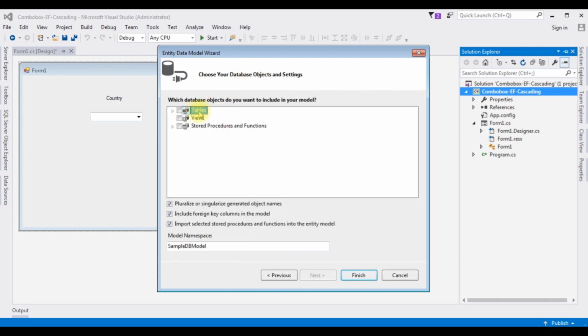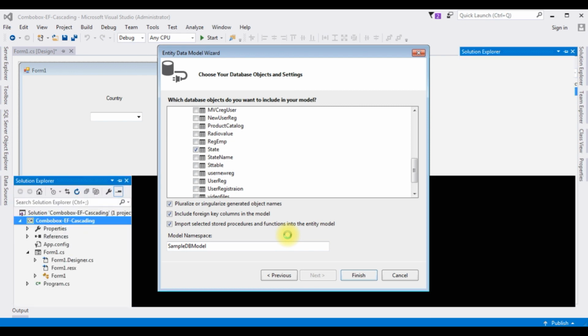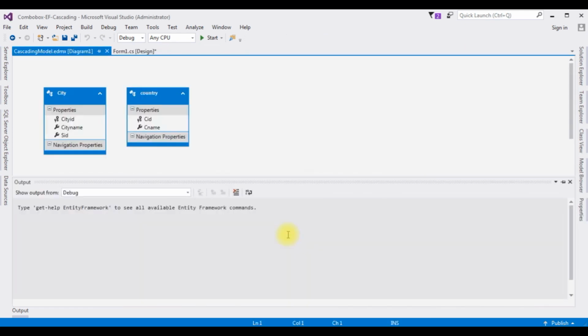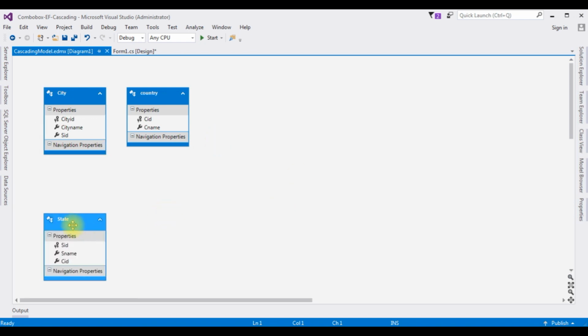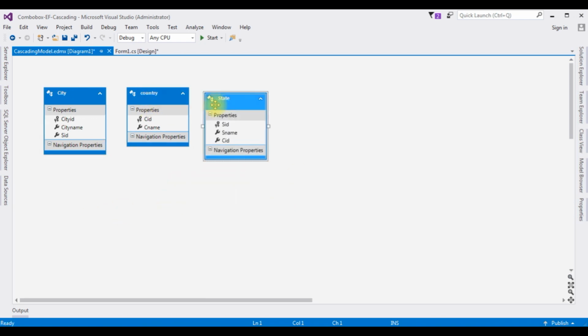And from the database objects, I'm expanding the tables as well as the dbo folder. For this example, I'm selecting the country, city, and the state. So three tables I have chosen, country, state and city. Click finish. And here we got the data entity models, country, state and city.